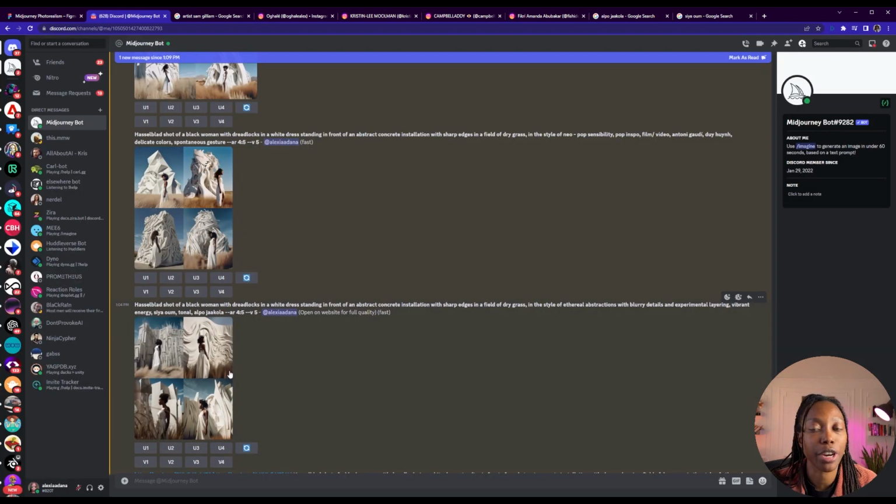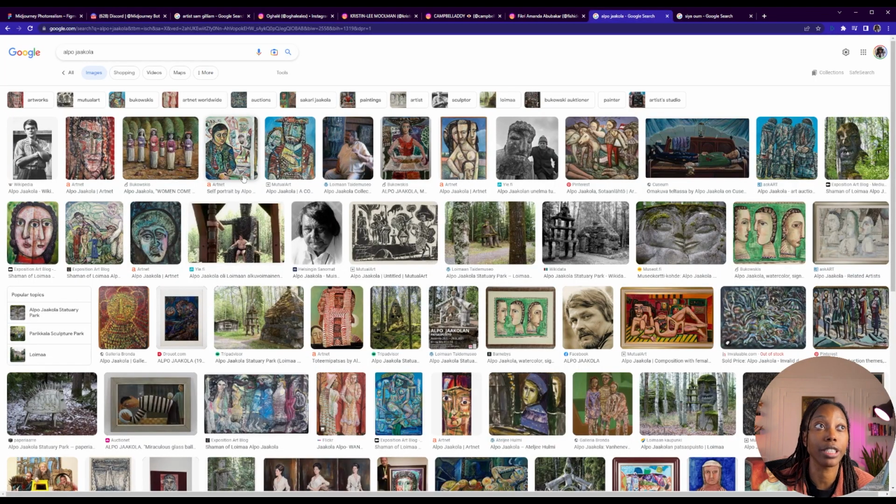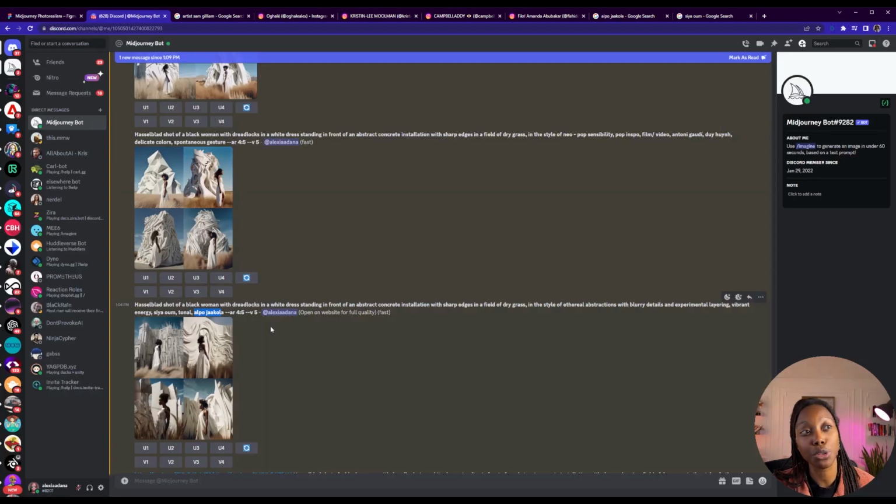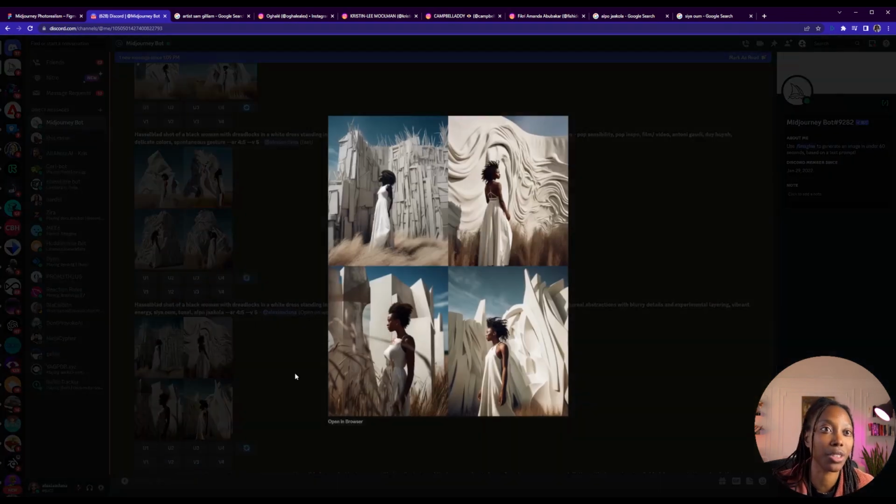And then I tried a different combination of keywords that I've used for images that I really, really enjoyed the output of. Alpo has these very vibrant, expressive paintings. And then we have Sia, who appears to be a comic book artist. This is very different from what you would expect as a photography prompt. But when I use those two artists with vibrant energy and just tonal, I get results that I really like.